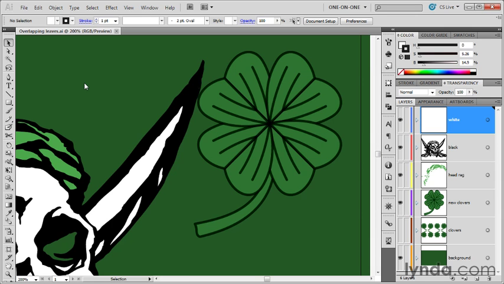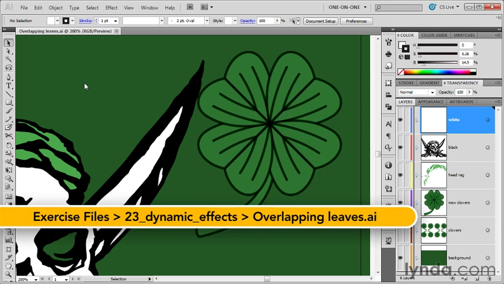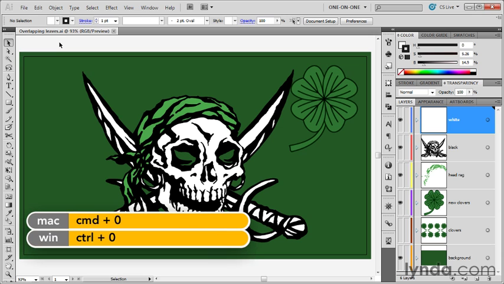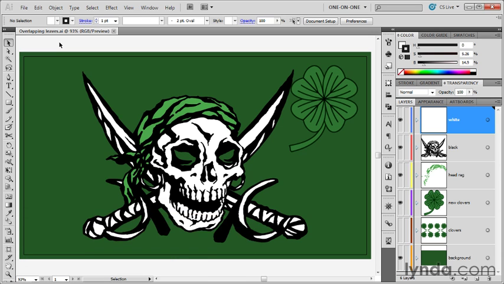Now that we've created the base four-leaf clover, I want to show you how to create a reflective tile pattern. And I have "tile pattern" in quote fingers because really we're creating a reflective pattern using the transform effect. I've saved my progress as overlappingleaves.ai, and I'm going to press Ctrl-0 or Command-0 to zoom out all the way so that I'm fitting the illustration on screen.